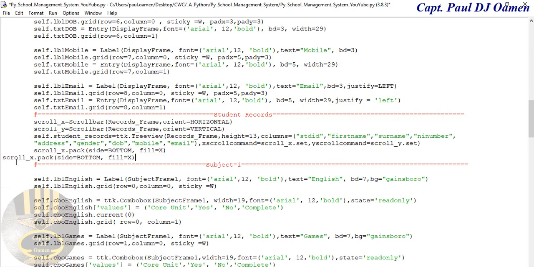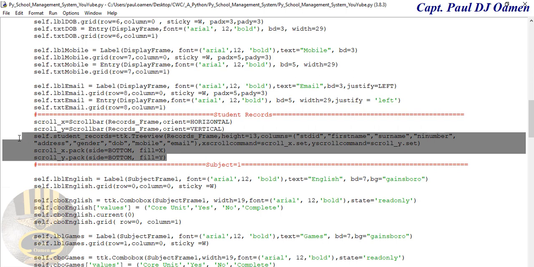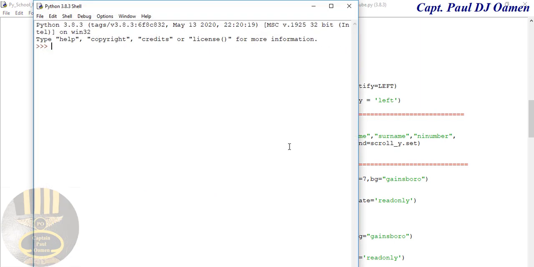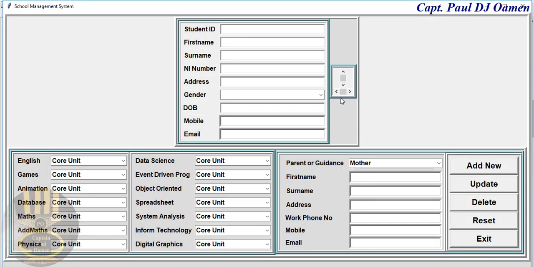Copy, paste, and change this to y, and this one is going to be y as well. There. Well, if I run it now, you guys won't be able to see much, though you will see the shape of the table, the shape of the tree view, but you won't see much. And the scroll bars, you see that's the x-axis and that's the y-axis scroll bar.